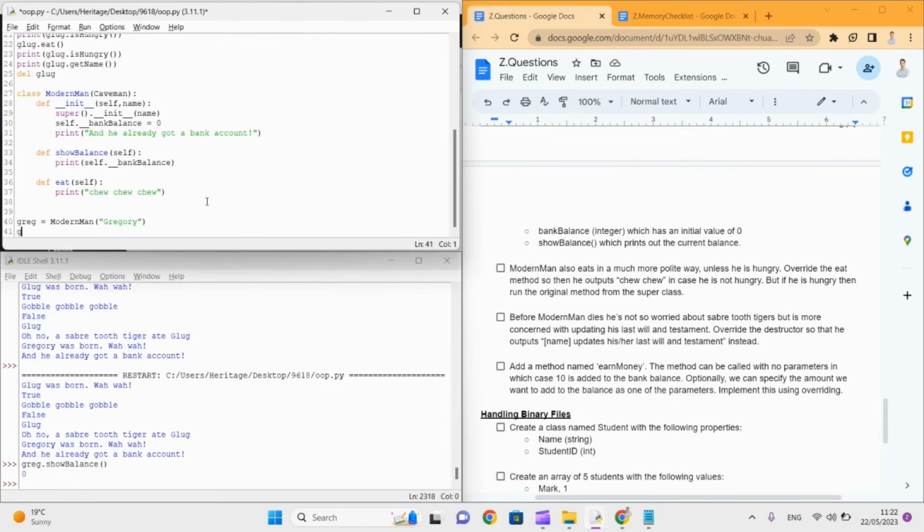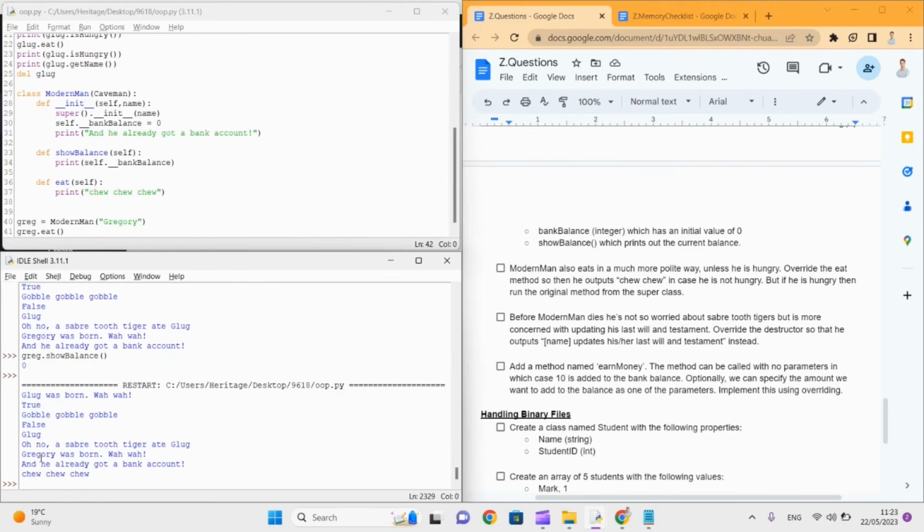And here, let's see, Greg.eat. So as you can see, when we call Greg.eat, it chews instead of just gobble, gobble, gobble. Let's see, what else do we need? We said that he's only going to chew if he's not hungry. If he's hungry, his caveman instincts are going to surface again. So we've got to do something like this.